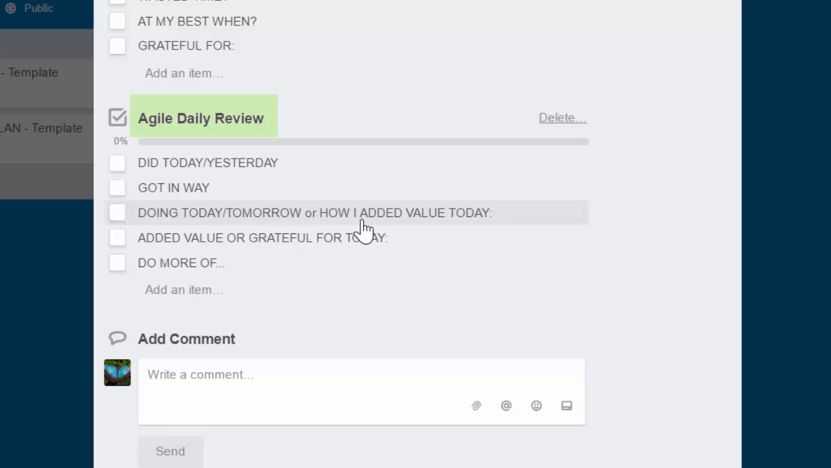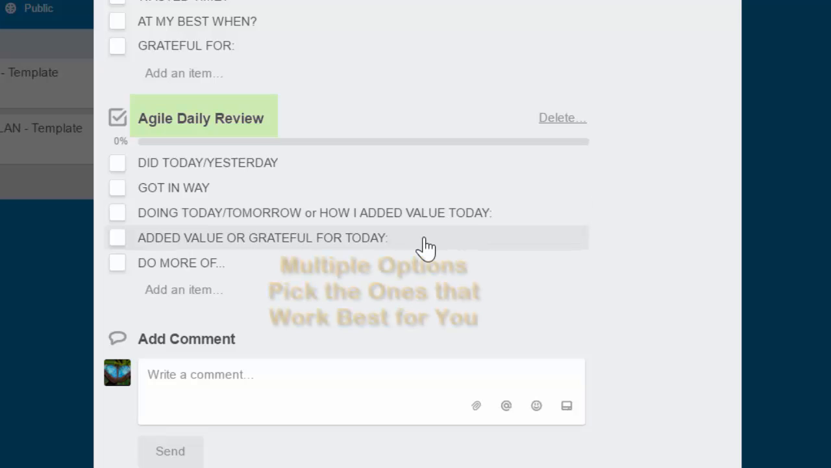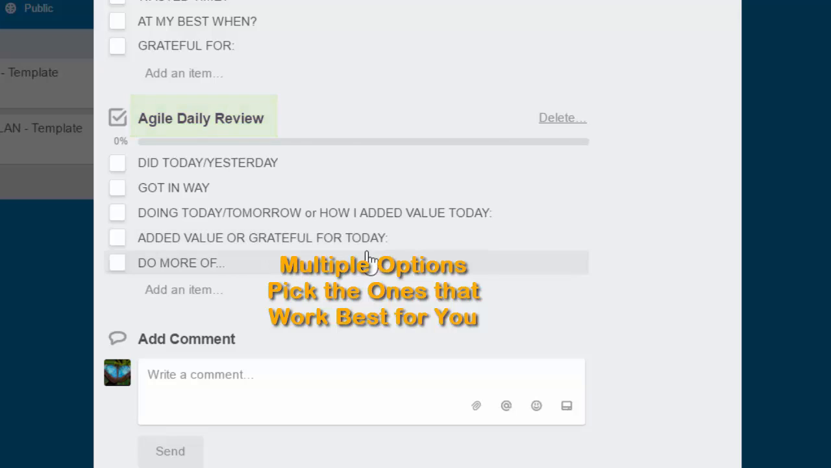Now I've added this, how I added value today. That's something that I'd heard somebody else say, and I've added a couple other things, or I've adapted it. So I'm putting all these options here for you. You use it how it works best for you. I'll just tell you a little bit more about my adaptation and then what does it look like.